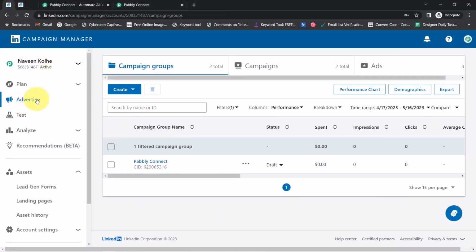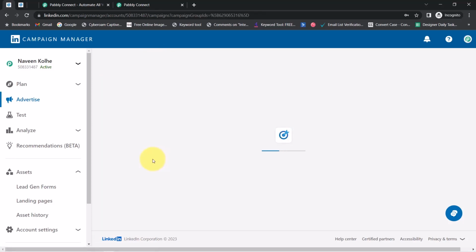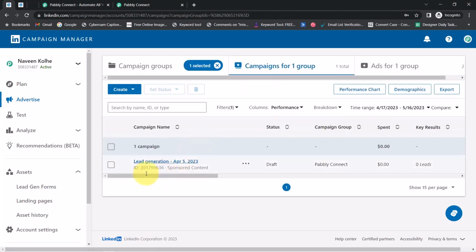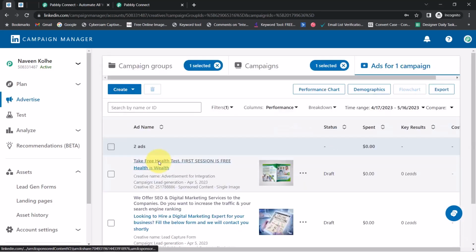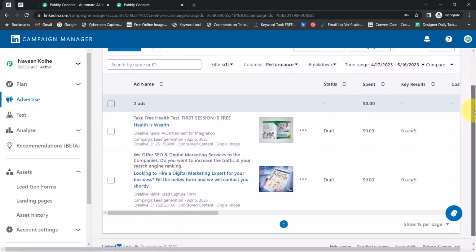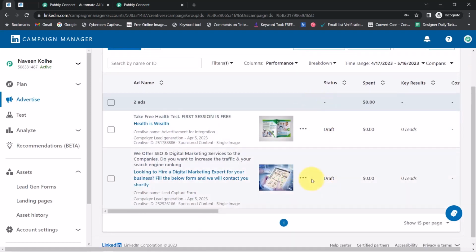Okay, so firstly I will take you to the advertise section. In this advertise section, you will notice a campaign group with the name Pabbly Connect, and I am clicking on that, and again you will notice a campaign named lead generation, and under this lead generation campaign I am actually running two ads. Well, I cannot say running ads, because these two ads are in draft mode, and I am not running any live advertisement.